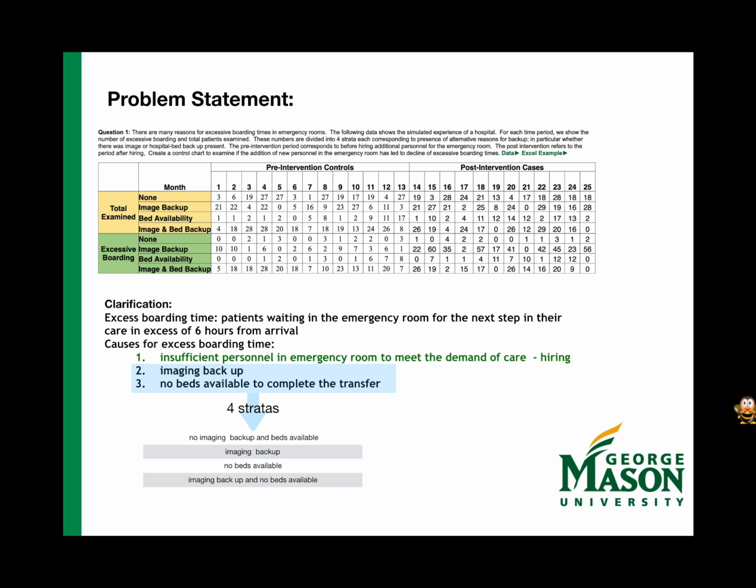First, what is the excessive boarding time? It means that patients waiting in the emergency room for the next step in their care in excess of 6 hours from their arrival. The cause of excessive boarding times is insufficient personnel in the emergency room to meet the demand of care. In this case, hiring more people will lead to a decline in the excessive boarding times.